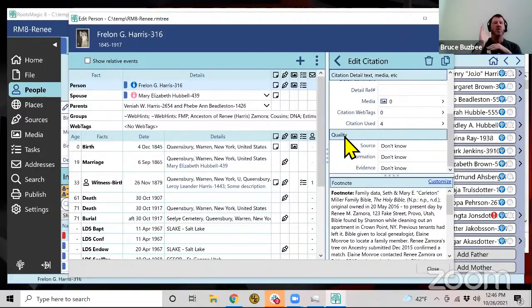Okay, now the quality, when you're editing a citation from the person's edit screen, that's the only place you're going to see the quality. And that's because the quality is going to be different for every single usage of a source or a citation. Okay, so the source, I can choose whether this source is the original source or a derivative. Okay, I can choose whether the information is primary or secondary, or I don't know. And I can choose whether the evidence is direct, indirect, and negative.